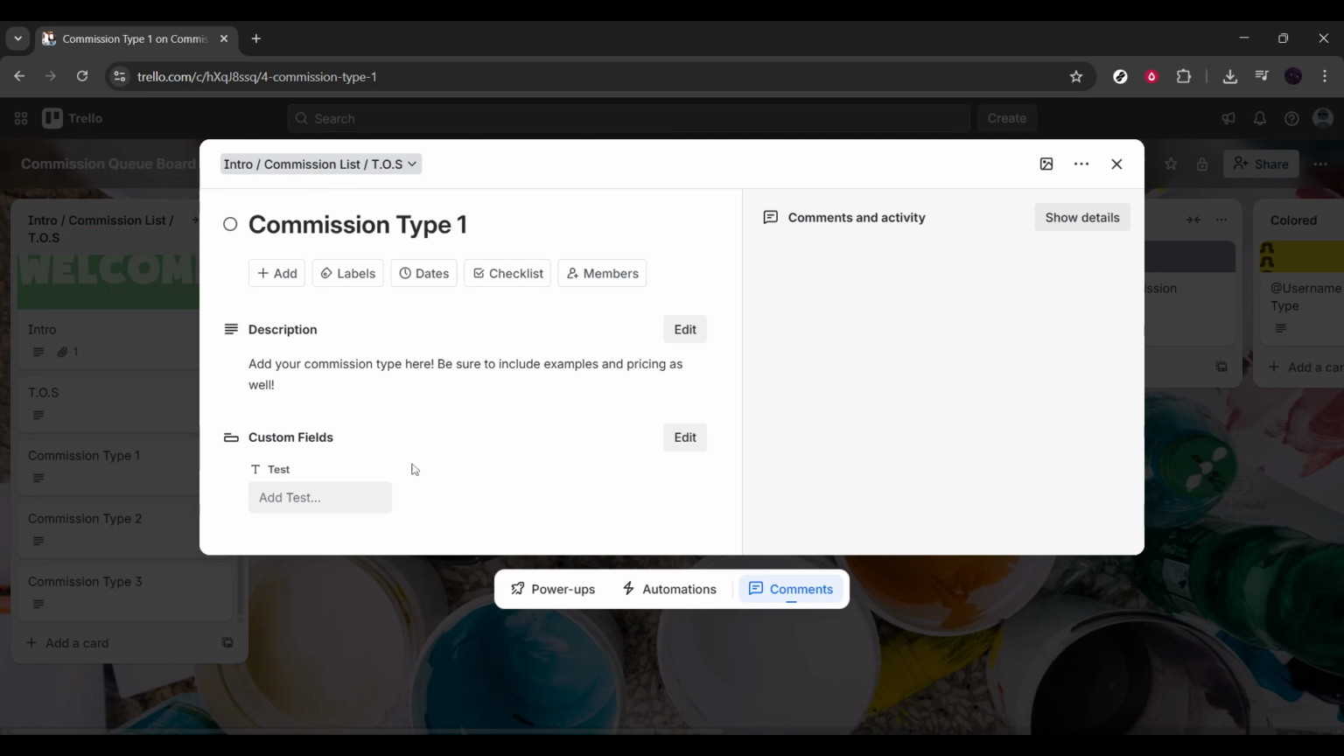Inside each card, you'll want to fill out important information. In the description box, include the commission details, such as size, format, references, pricing, and special requests. This keeps everything in one place, so you're not digging through emails or DMs later.